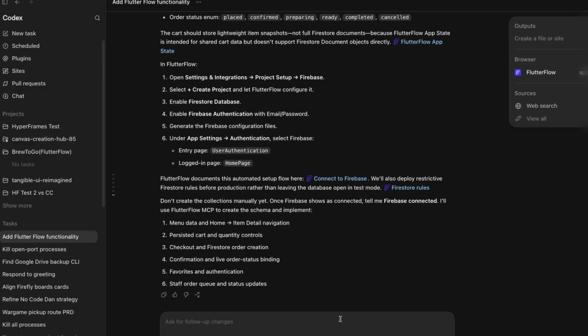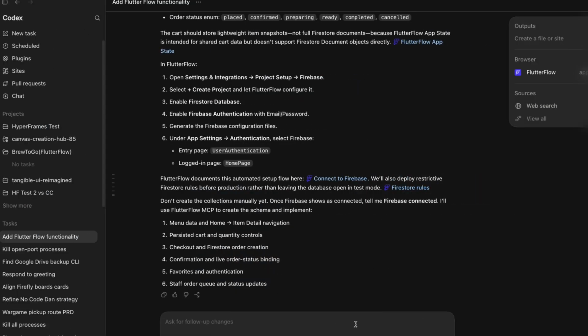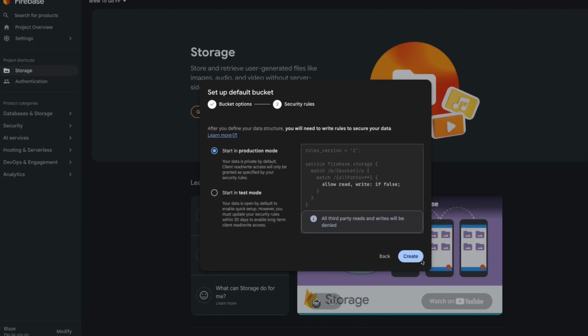I'm setting up Firebase storage now, and it's asking if I want to start in production mode or start in test mode. What's the best route? Okay, cool. So it said definitely use production mode. So, yep, we're in there.